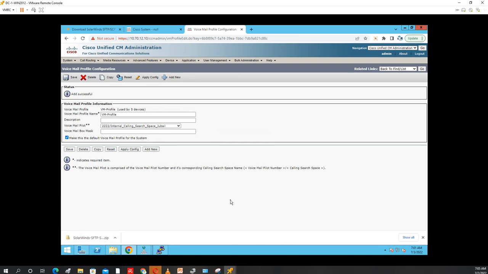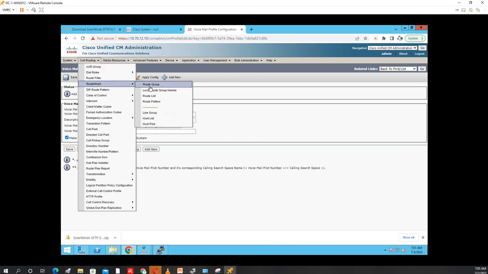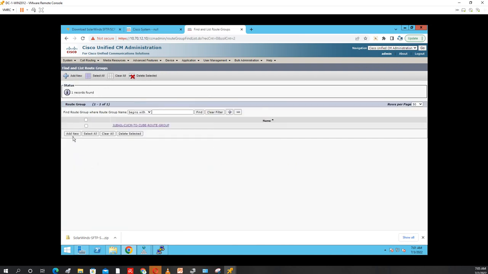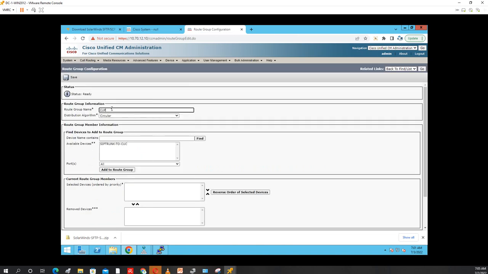So now we'll create a route pattern. We'll go to call routing, route hunt, route group, and find, then we'll create a new one. CUC route group. Okay, then we'll select this, add to the group. If you have multiple CUCM, you just select the top down also, but now I only want the CUCM that's on. But anyways, I will just put the same like that. I'll click save.